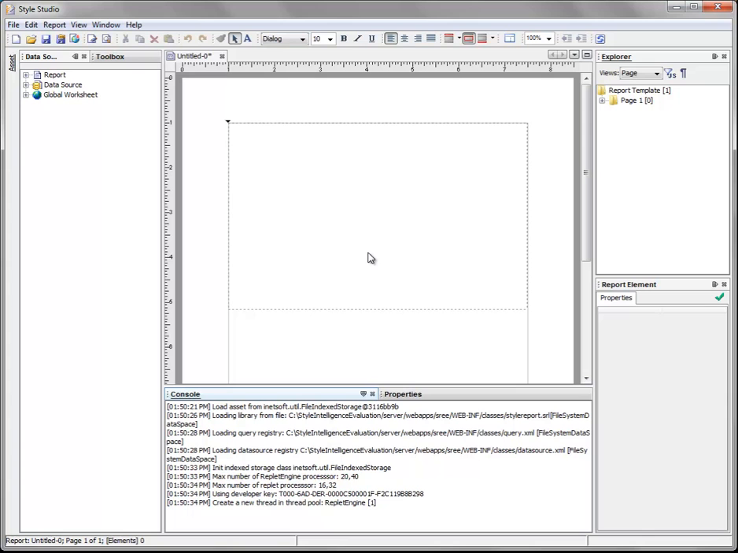Now let's get on with designing this report. So we've created a new report, and this is a blank report. So let's add a header.